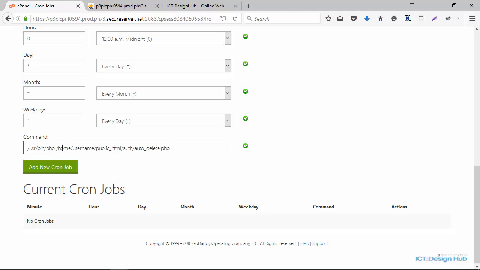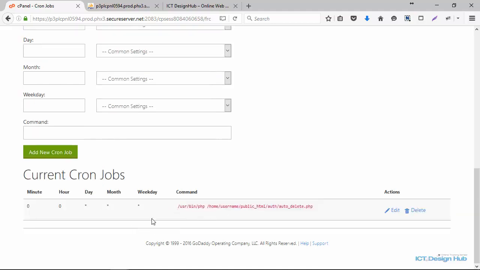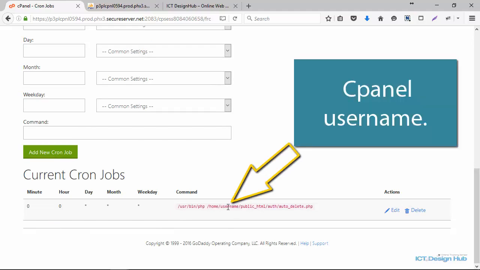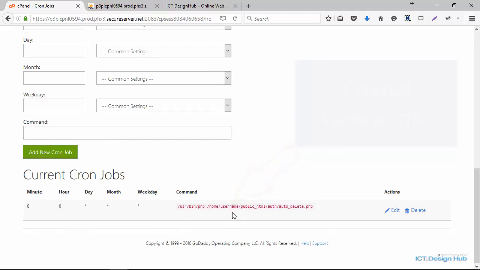This is specific to GoDaddy. You have the home directory, your cPanel username, then you have the public directory, and then I have here the subfolder. And again, if you are putting your project in the public directory, then there will be no need for the subfolder. All you need to do is specify the name of the PHP file. In our case, it's auto_delete.php. Next, we need to click on add new cron job, and then this cron job is created for us. I'm going to change this to my username. Instead of username here, I'm going to put the actual username.